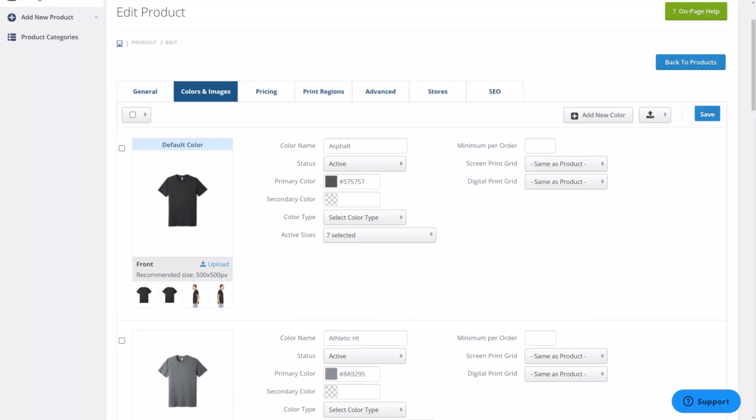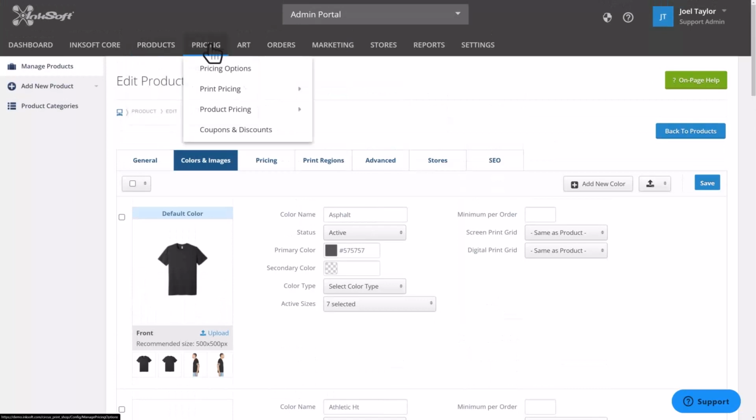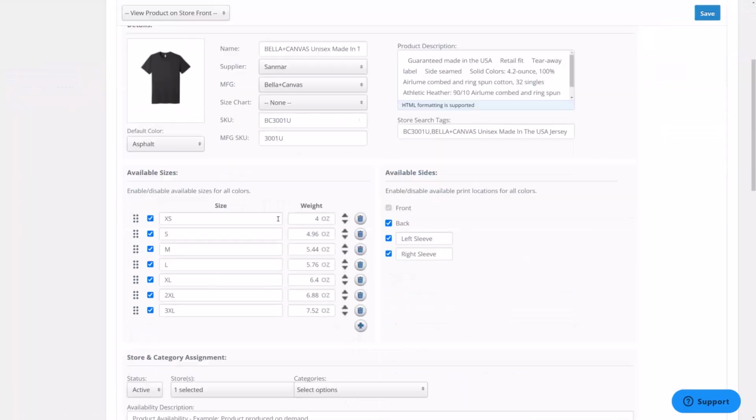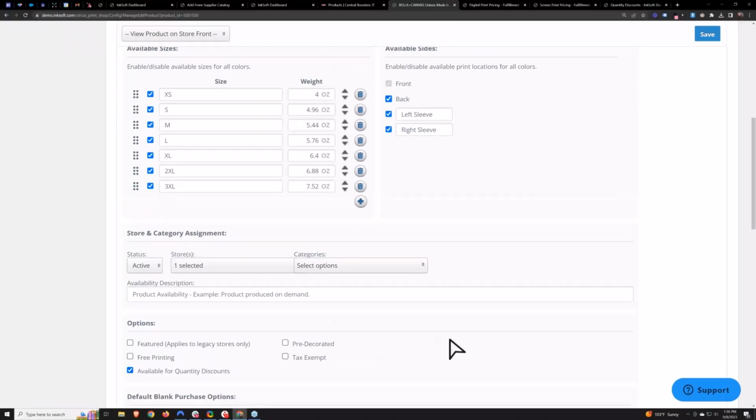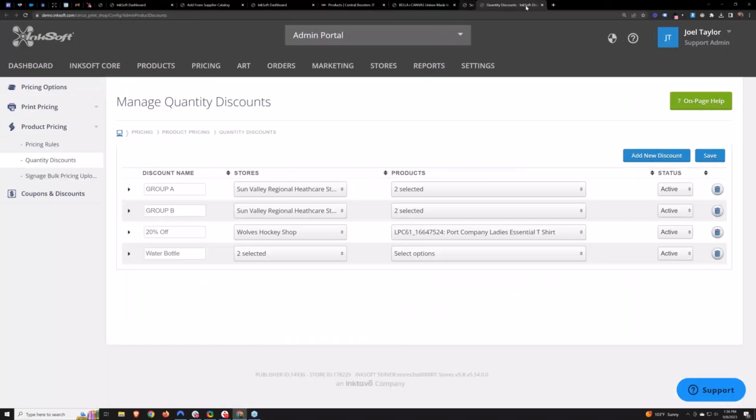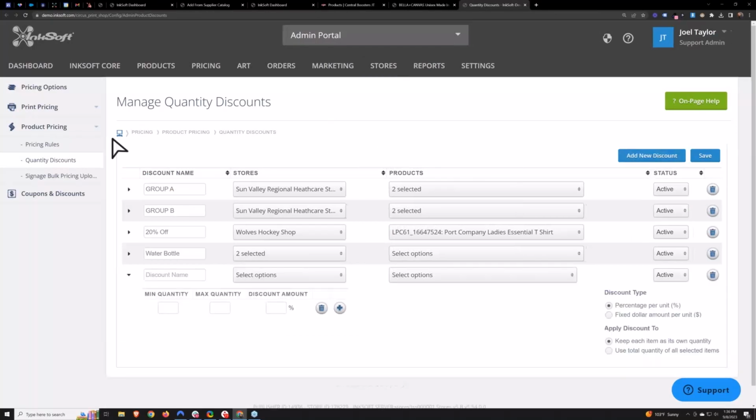Let's go over quantity discounts, and let's go over all the types of discounts. We can go over gift certificates and everything. So let's start with quantity discounts, which is under pricing, product pricing, quantity discounts. These are by far the most straightforward and easiest to set up. The only real requirement you need to keep in mind is that this needs to be checked. If you add a product to your account from the supplier catalogs, it's going to come with this option checked every time.